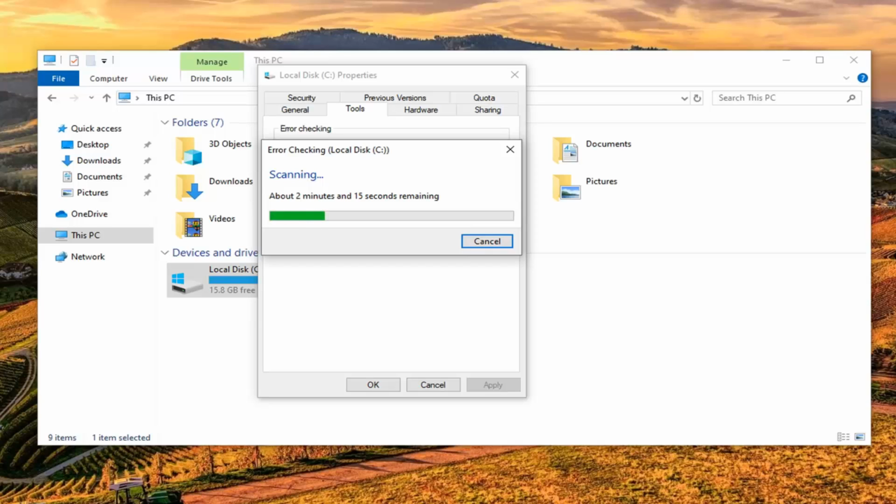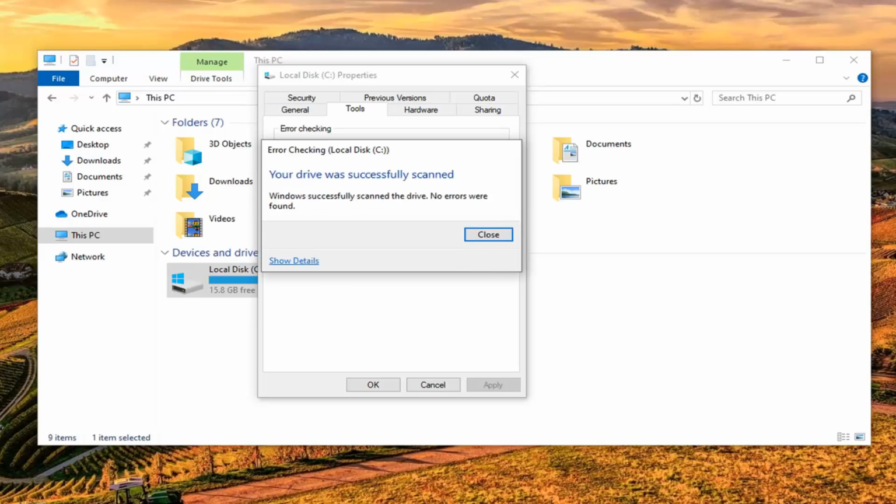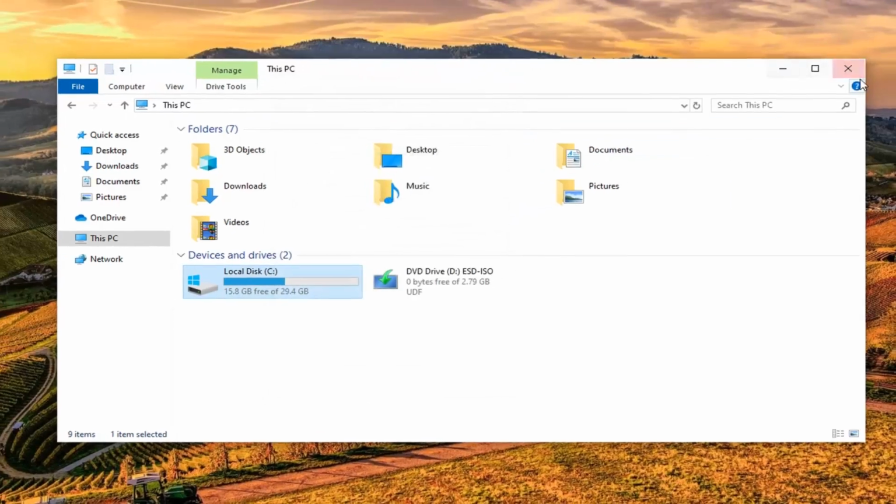Didn't want to delay it any further, but we're going to go ahead and let this error checking utility run for a couple moments here. It looks like it has about 2 minutes remaining. Okay, so hopefully it'll say your drive was successfully scanned, no errors were found. If they were, you would restart your computer anyway, so close out of here. Also close out of this.